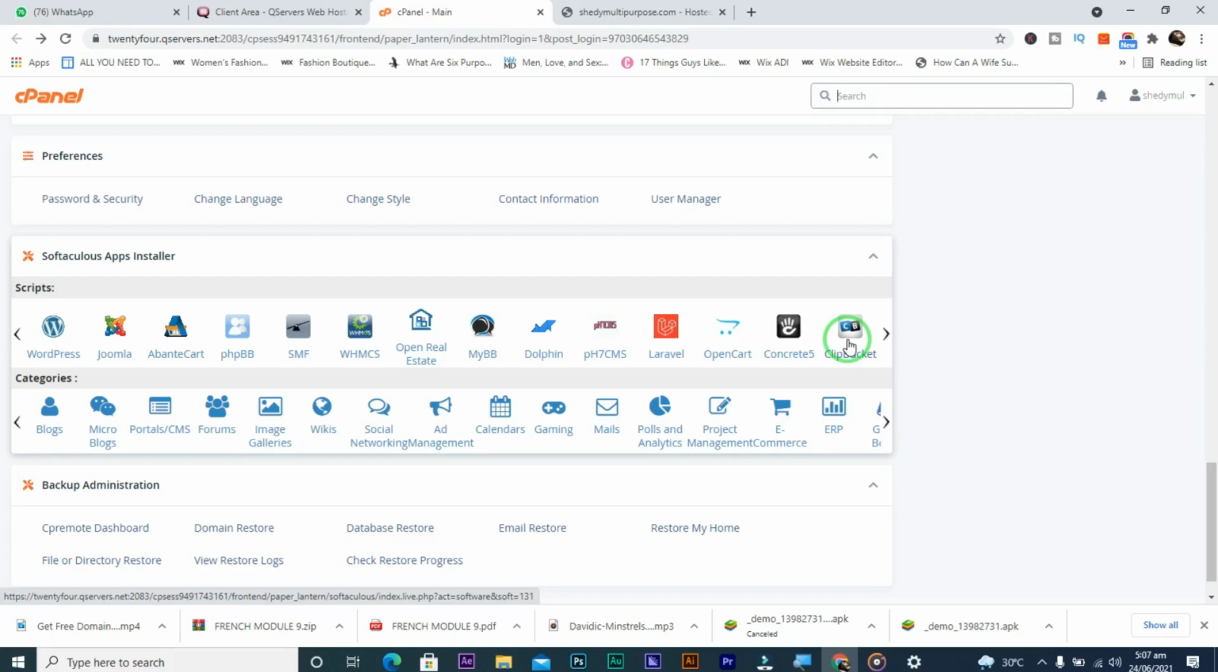So let's install WordPress. So now what you do is that you come to Softaculous, you search for Softaculous app installer. Please, Softaculous app installer, you need to get that. So when you get that, you just come straight to WordPress, then you tap it. So now it's going to take us to where we are going to install WordPress.